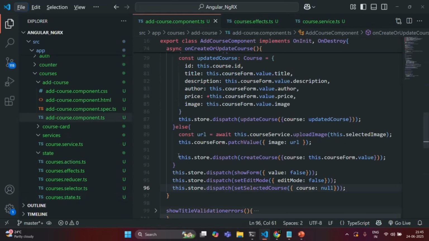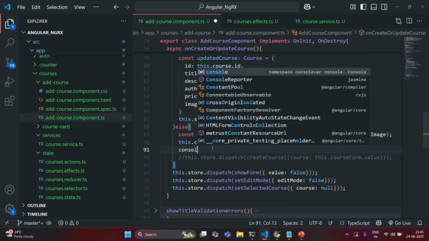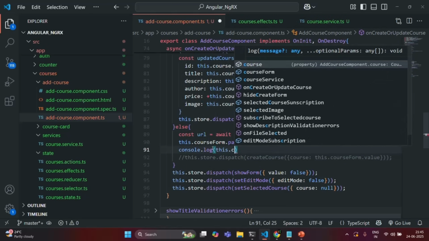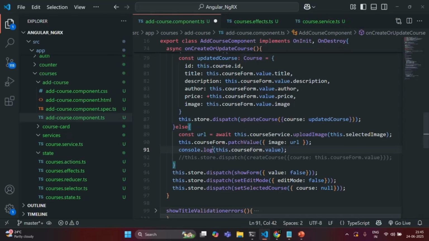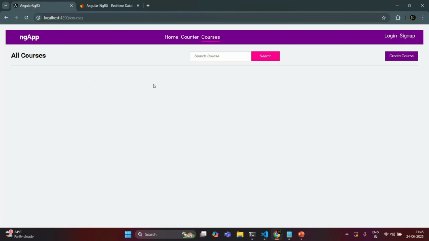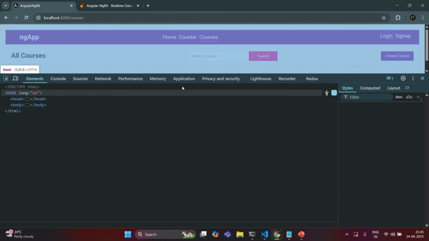So here what I'll try to do is I'll comment this line for now, and I'll try to log this.courseForm.value. Okay, let's save the changes. Let's go to our application. Let me open developer console.